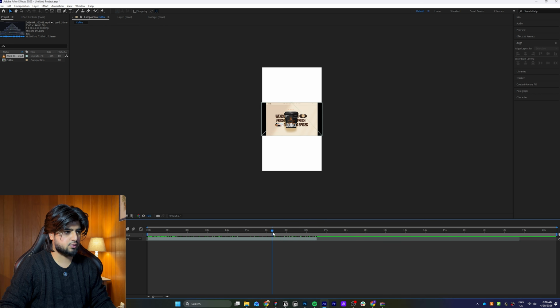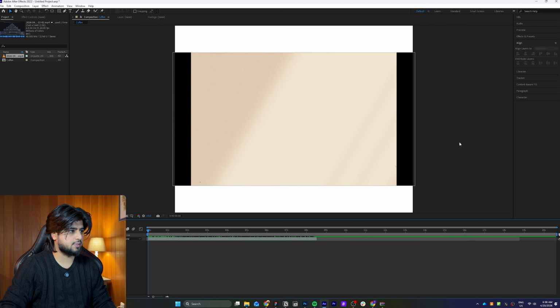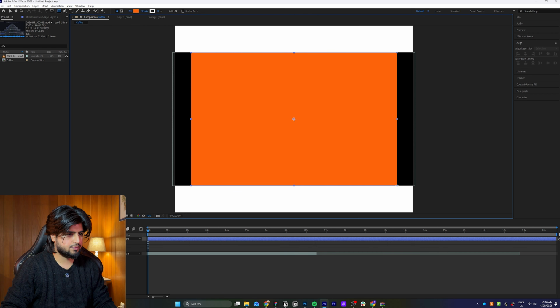Now we have our whole animation. Now how to present it better. So first of all, I'm gonna zoom in a little bit. Then I'm gonna select the rectangle tool, remove the stroke, and create a rectangle above it like this. So we got our rectangle above it.